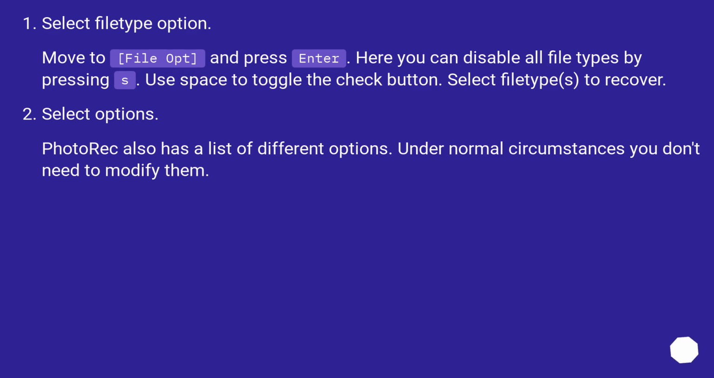Select options. PhotoRec also has a list of different options. Under normal circumstances you don't need to modify them.